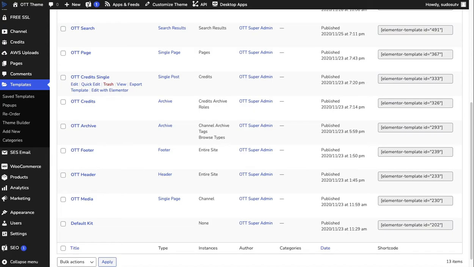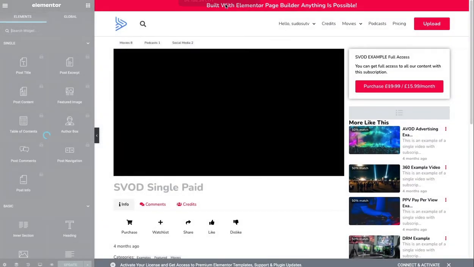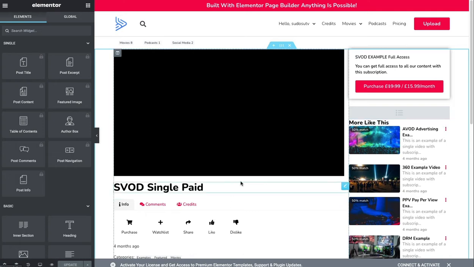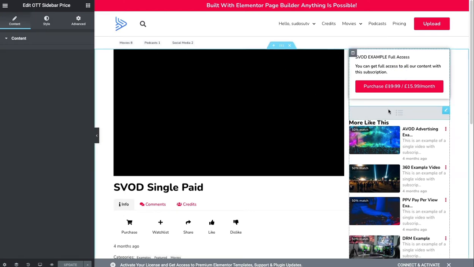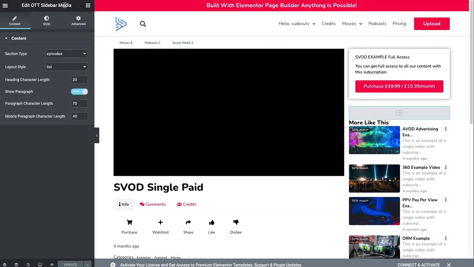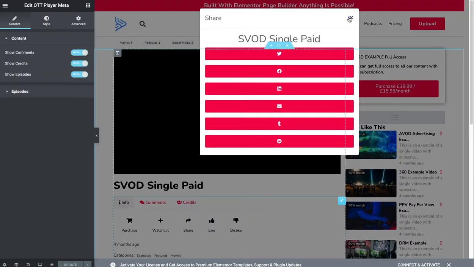Now this will give us the layout that we're seeing here, and we are free to go ahead and edit that layout. So let's wait for Elementor to load. Okay, we've got that layout here. Let's talk through the widgets first. If we click on this widget, this is an OTT player widget. We've got the pricing widget that will show the price. We've also got a sidebar widget that's showing episodes. This will show episodes if it's a series, and more like this if it's similar content. And then we've got the advanced meta block here.